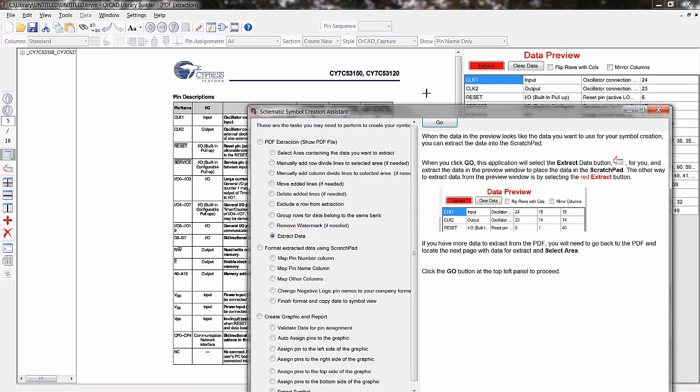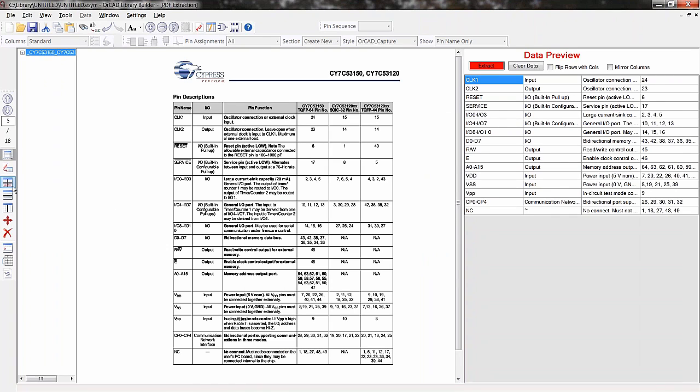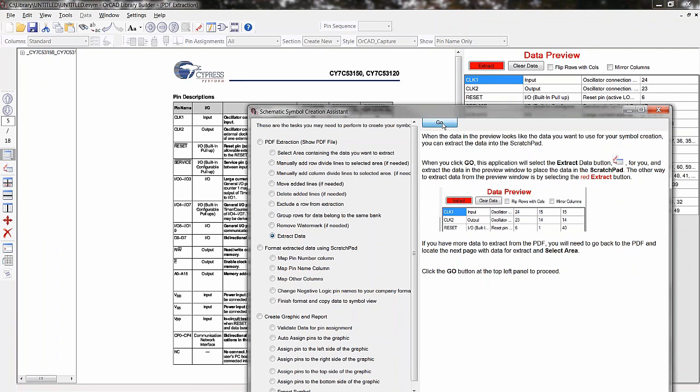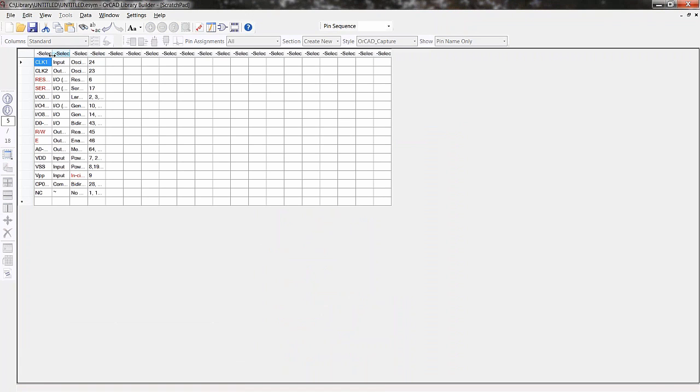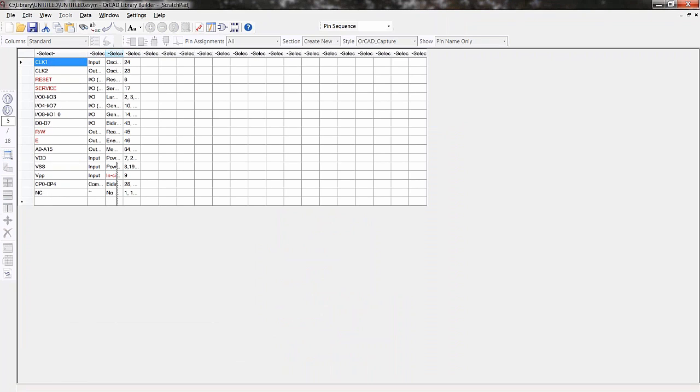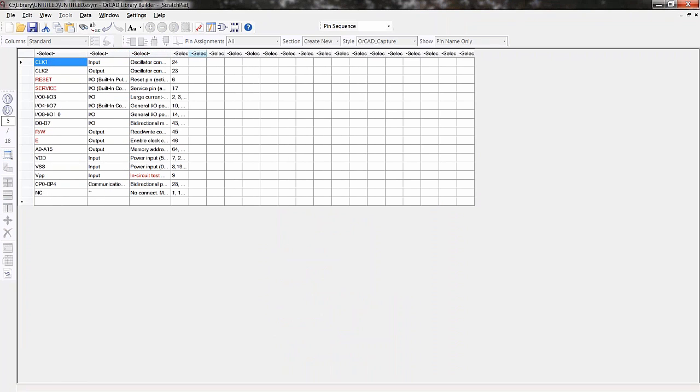Now, if there was data that was not correct, I'll show you another PDF extraction where it's not a clearly defined table. Then I would just come back over here and do manual steps by clicking on that radio button, coming over here, and then clicking the other additional icons to modify this data to look correctly. So here I'm just going to say go. So what that did is migrate the data into a spreadsheet.